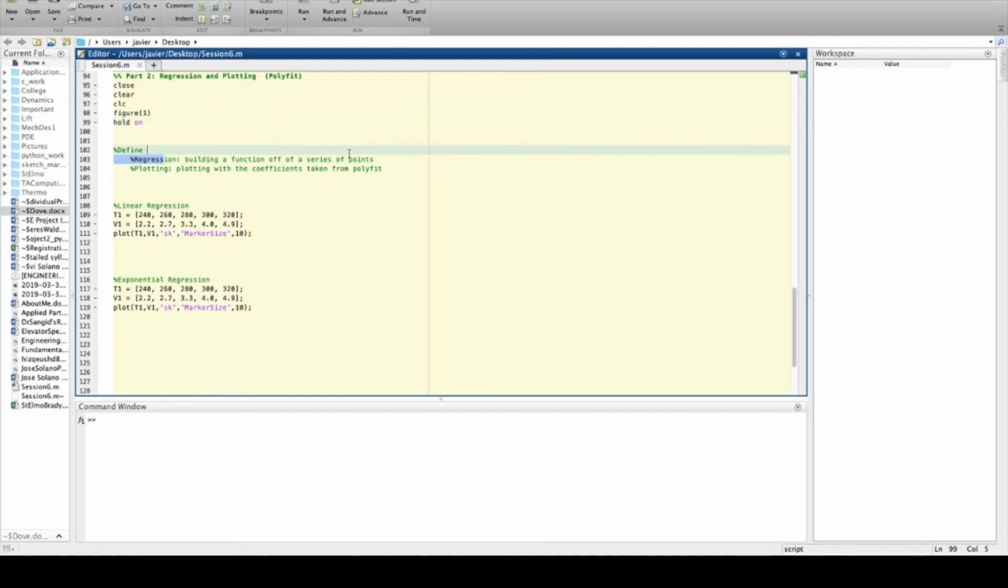So regression is building a function off a series of points, so building an equation off a series of points. And plotting is, well, just plotting, right? And so the way we're going to build this equation is by using the polyfit function.